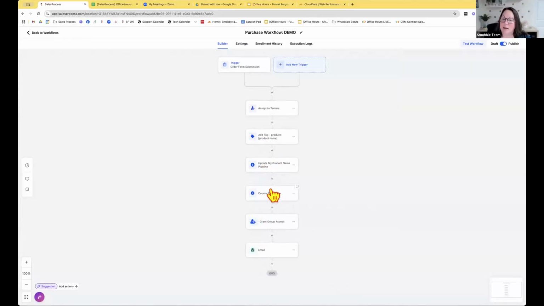So that will send them their login information and their information about the community. And the calendar link will go in an email, right? I would put the scheduling link for your one-on-one appointment inside the email that you send them.